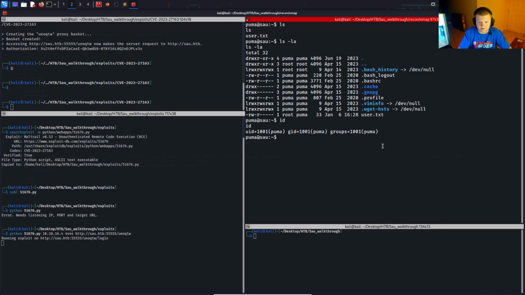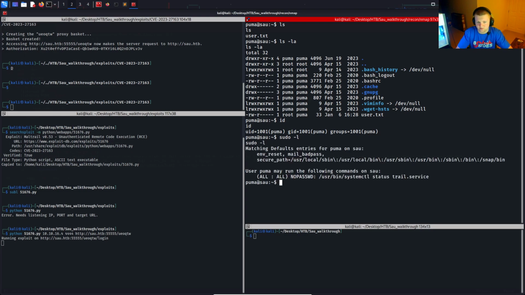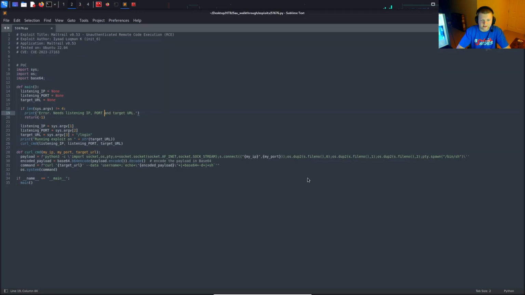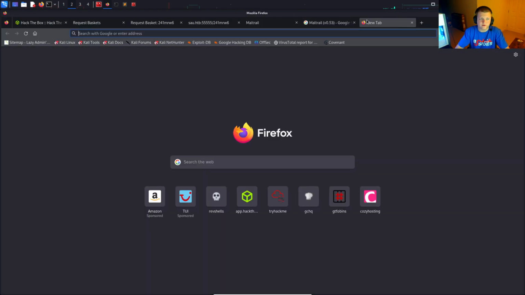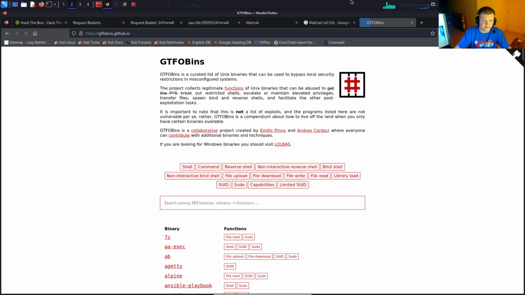What I always do when I'm trying to privilege escalate is a few quick and easy checks before maybe jumping over to my other box and getting linpeas in. I like to just do sudo -l, basically what commands can the current user run as sudo. And here we can see they can run systemctl status trail.service. This is quite interesting. Let's go to GTFOBins and see if this is a known privilege escalation vector.